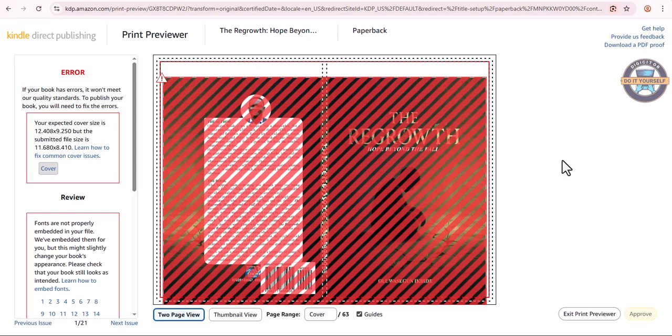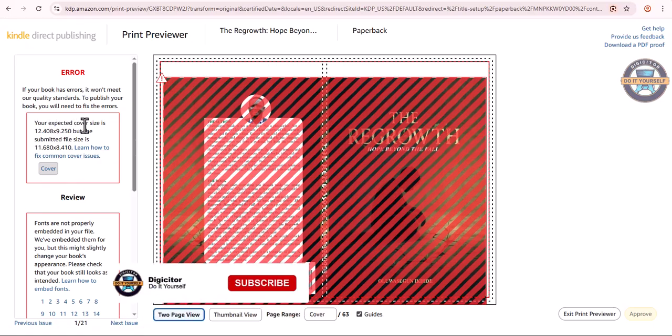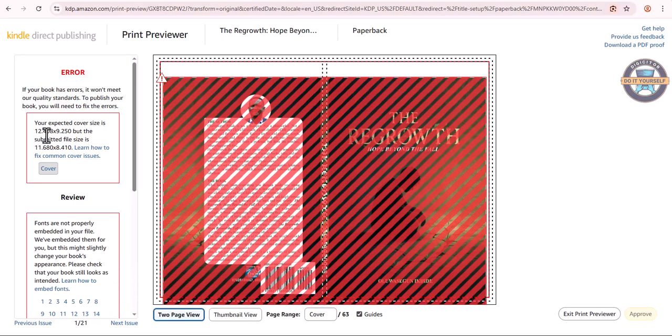So welcome to this video. I'm going to show you how you can edit errors of an Amazon KDP book cover. You can see your expected cover size is 12.2 inches by 9.2 inches. What was submitted is outside the Amazon scope. So we're going to see how to fix this.